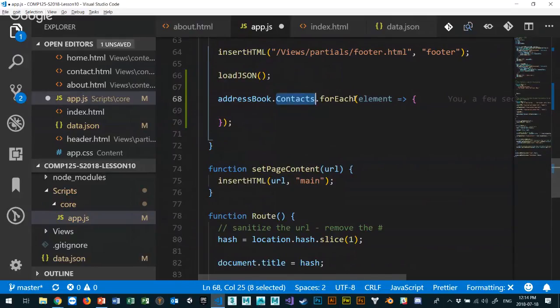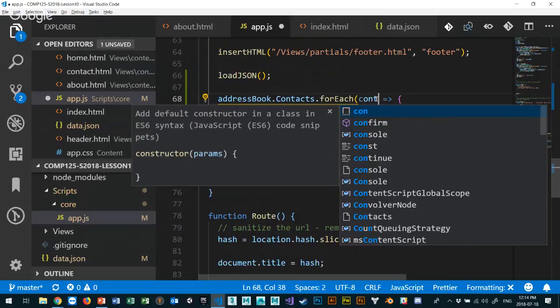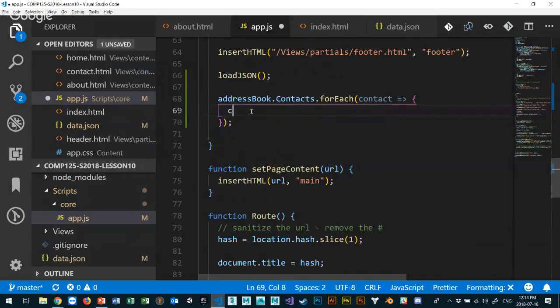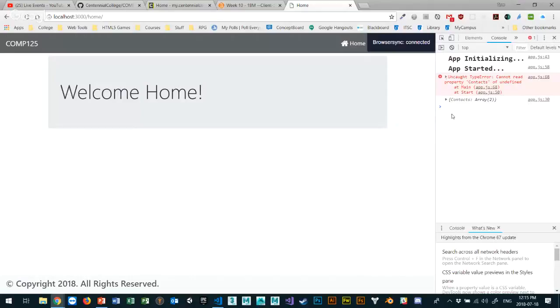Address book dot contacts, for each contact, I want to console log a contact individually. So I don't want to show the whole structure. I want to see each individual contact, one after the other. I don't know how many there are, but let's see if this works.